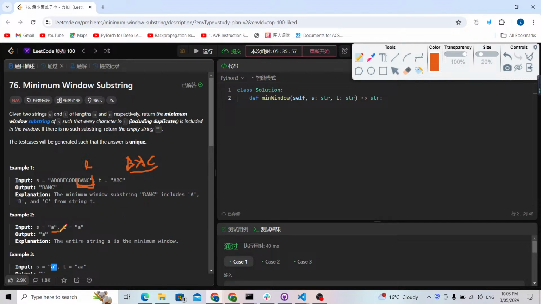And for this example, S and T are equal, we're gonna return A. And for this one, S is shorter and T is longer, so there's nothing. So we're gonna return an empty string.